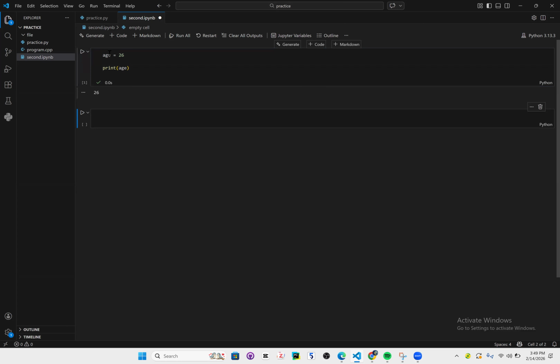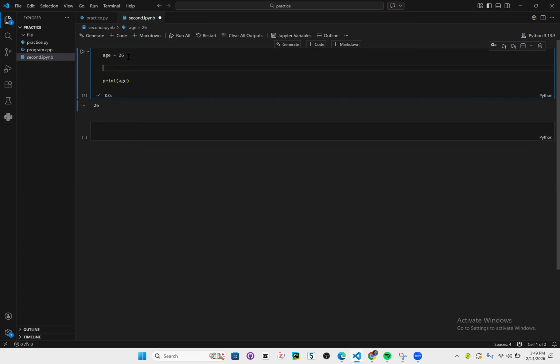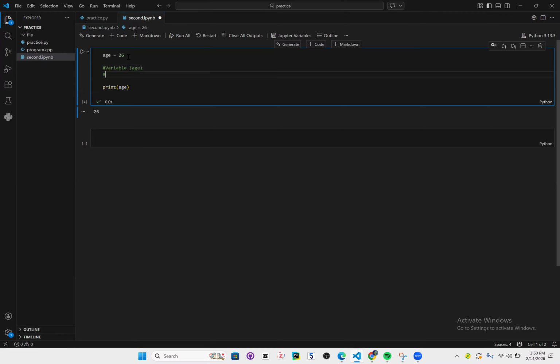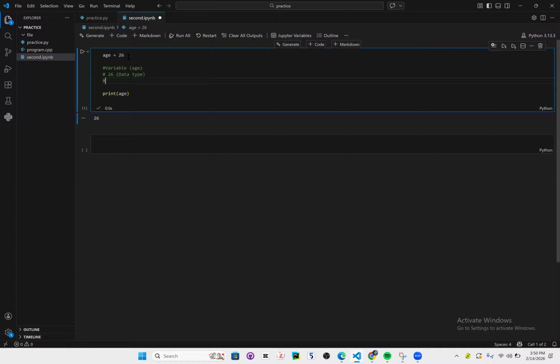So age here is a container. This is the variable age. And this is what we call a data type. And this is what we call an assignment operator, okay? So I'm going to just write it out. We have our variable, which is our age. And then we have what we call here, 26 is our data type. And then equal to means our assignment operator.